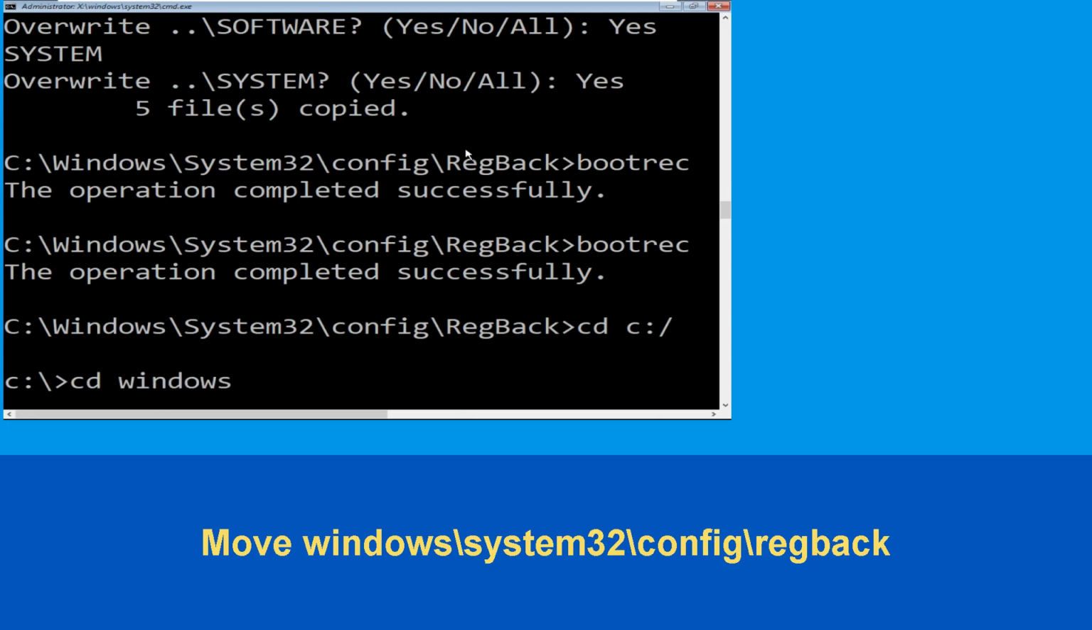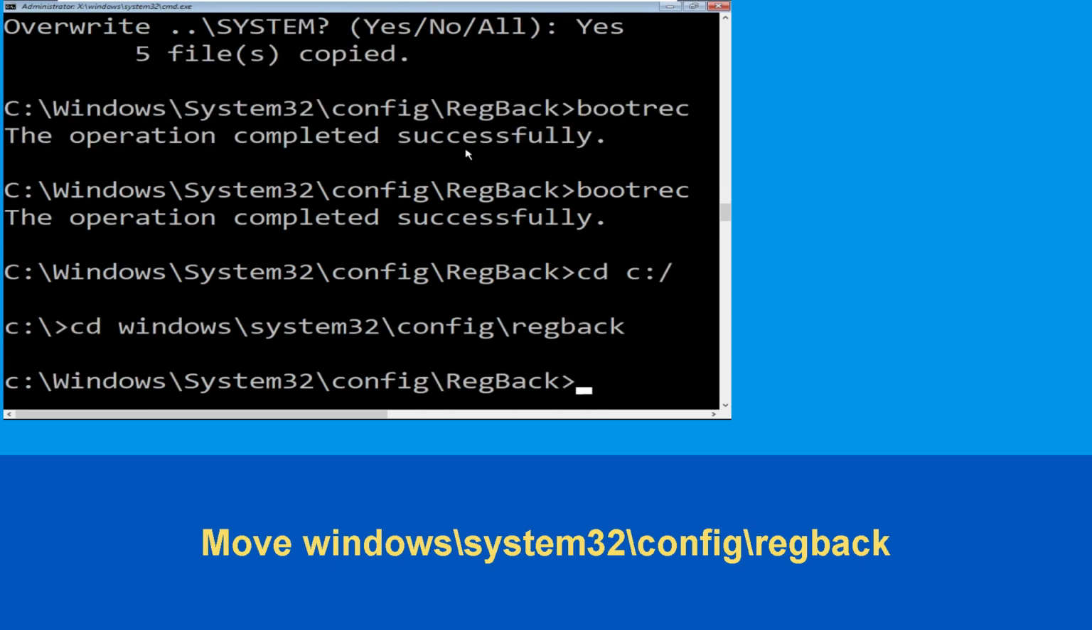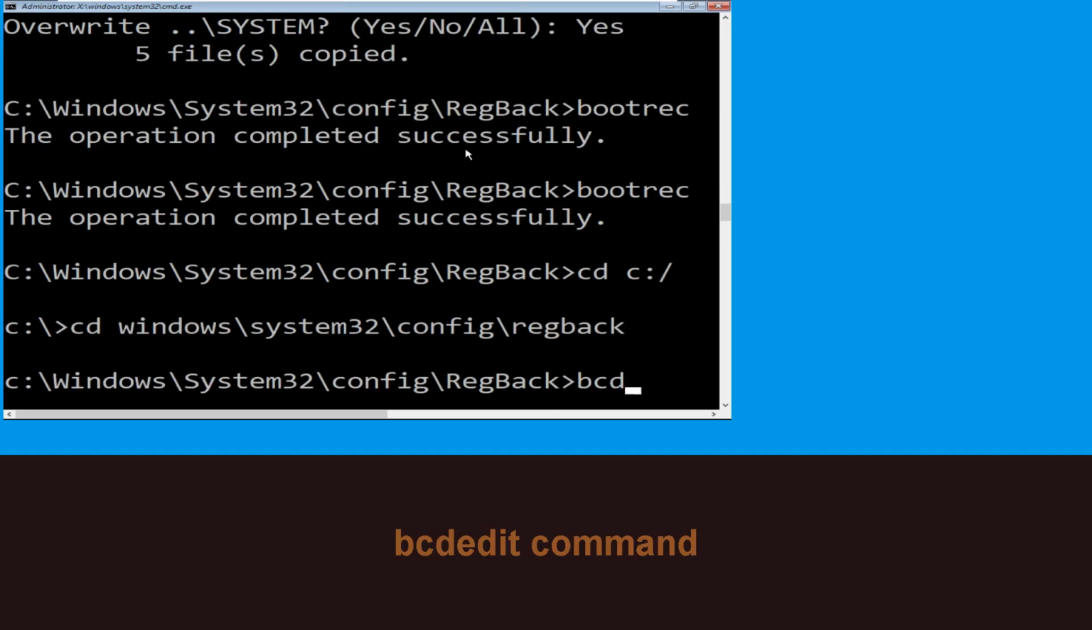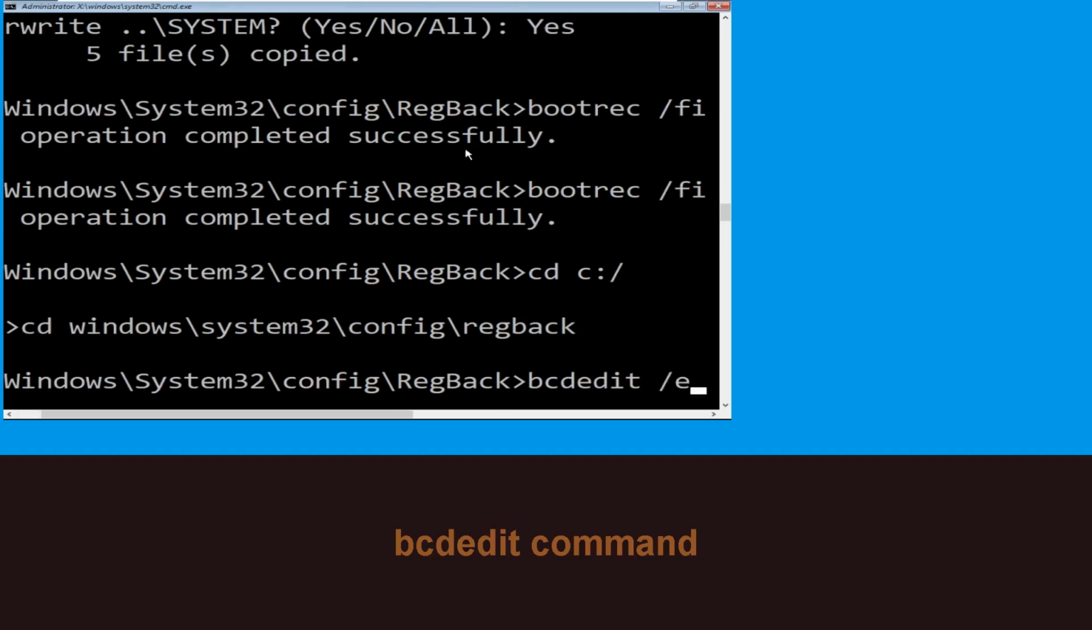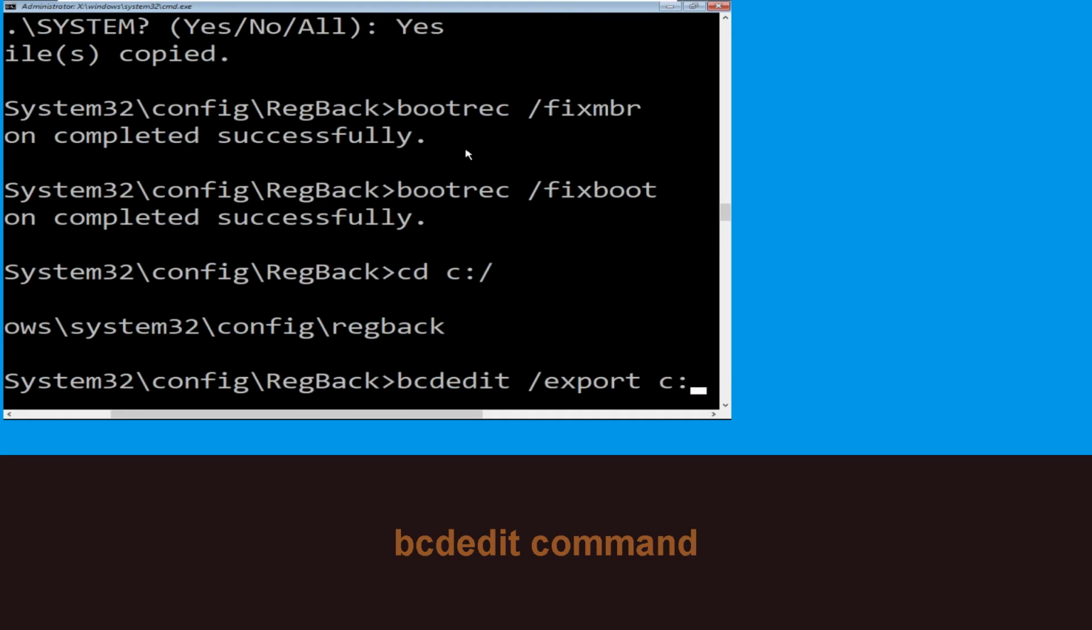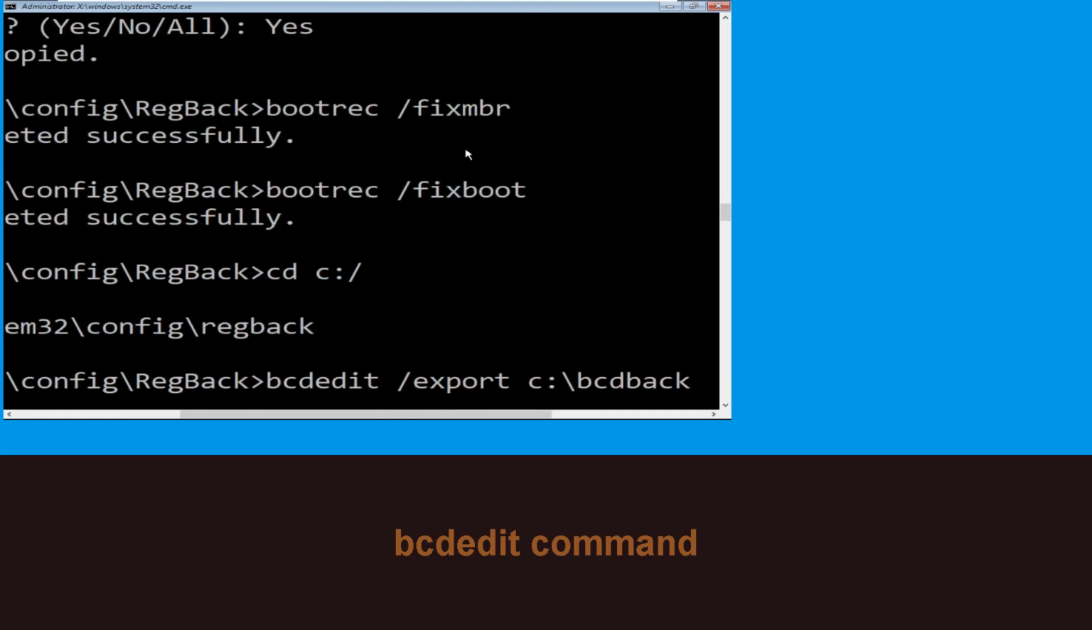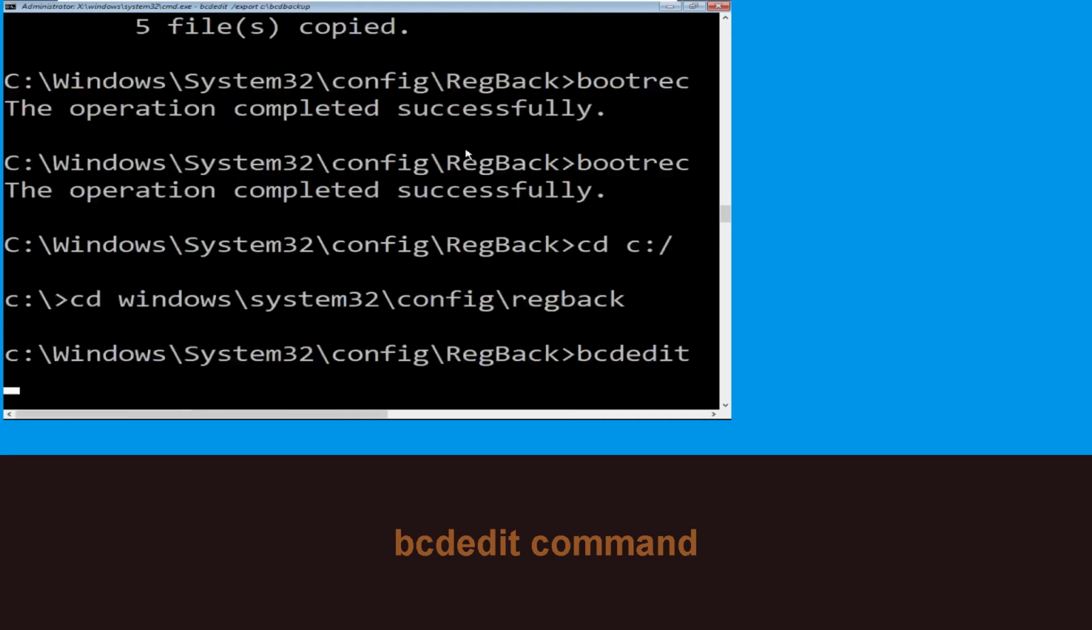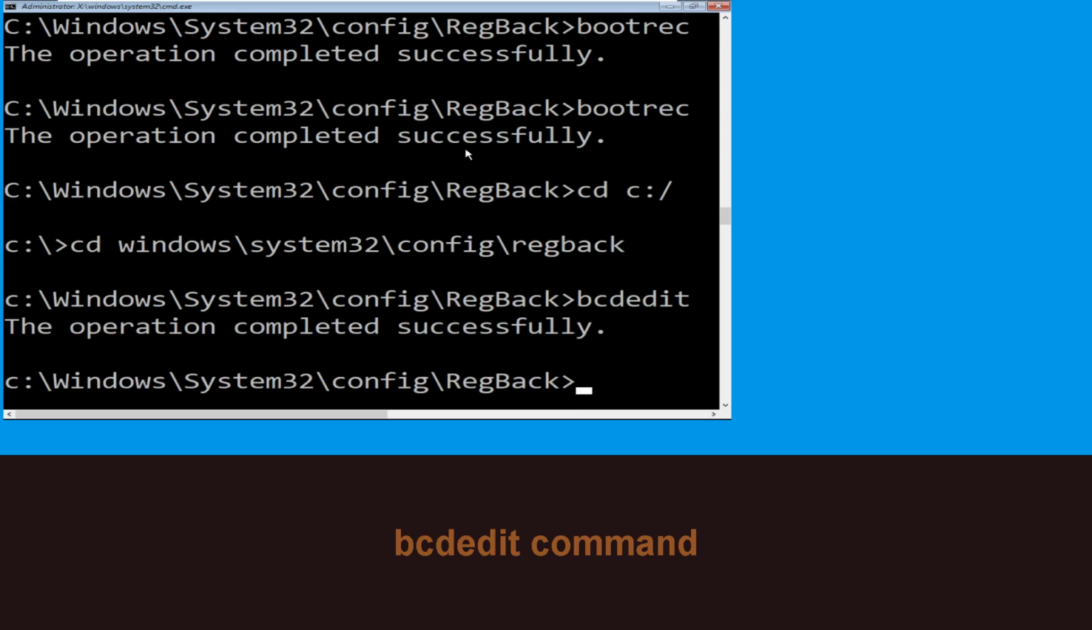Now execute this command. Type cd space Windows/system32/config/regback, then simply hit enter to execute this command. Now execute this command. Type bcdedit space /export space C:/bcdbackup and simply hit enter to execute this command. Then move to the next one.